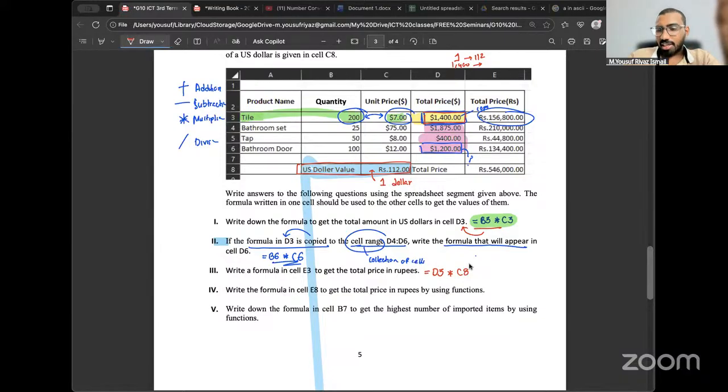Did I tell you D3 into C8 is the final answer? No, wait. Now tell me, when you multiply the value in D3 with C8, will you get 156,800? Yes, you don't have to check mathematically, but if you multiply and see, that's the answer you'll be getting. There won't be any issues there.